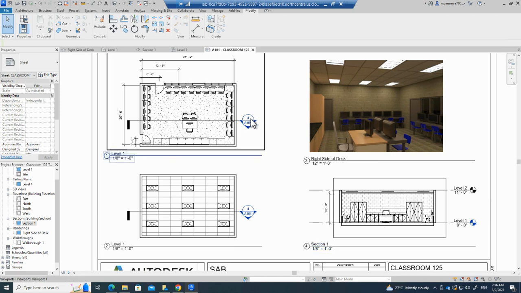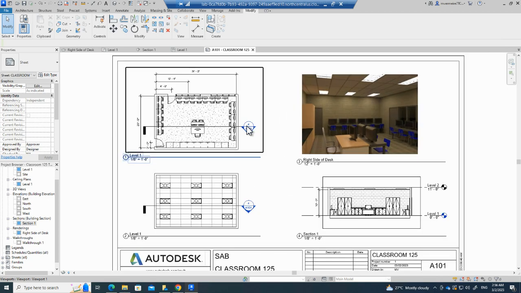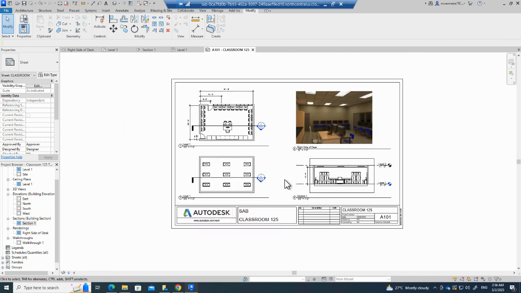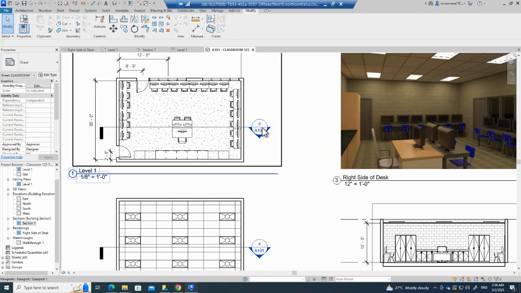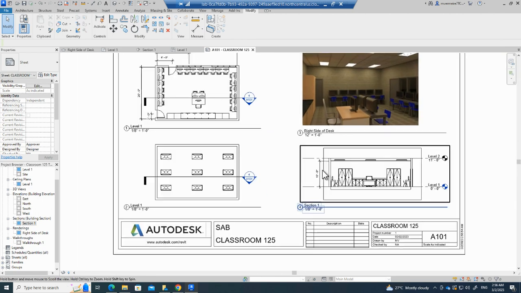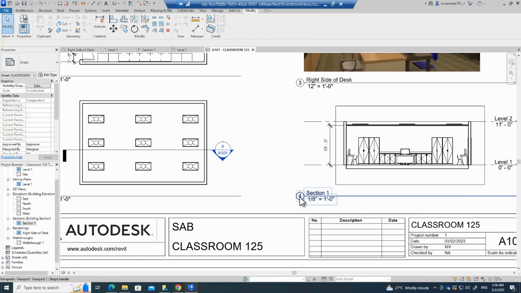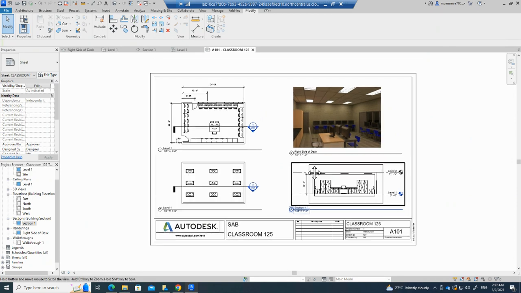But I also want you to pay attention to the tag here. It says 4, which is referencing number 4 in A101. So this sheet is A101, and each of these different views has a number associated with it. And for the section view, it has a 4 there, which actually references the number 4 in this bubble here.